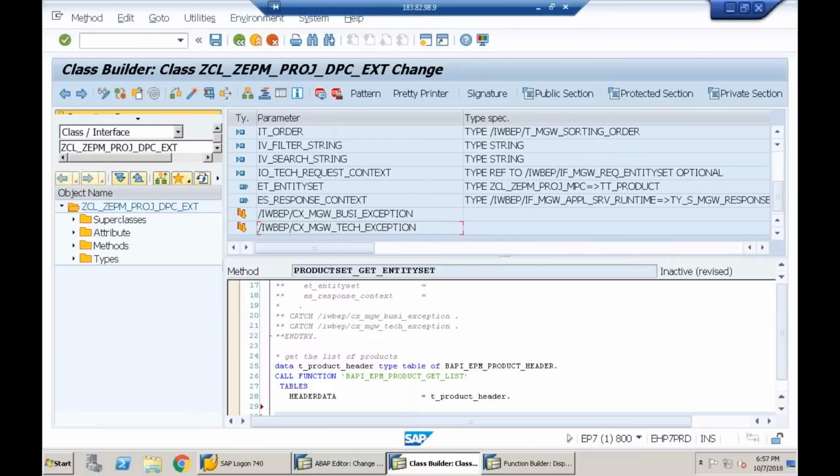Okay, so if you scroll down, there is an exporting parameter ET underscore entity set, which is of type internal table. Now how can you say this is an internal table? Because it is referring to this declaration TT underscore product, which itself is what? Internal table with how many properties, how many fields? 5 fields. So I need to map my return data to this particular parameter. But are they both compatible?